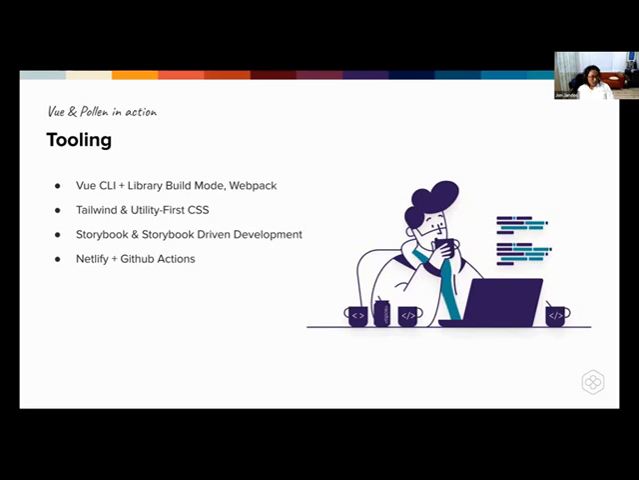I'll go into that a little bit. I'm using Storybook to actually build these components in isolation and visually test them before actually releasing them to the wild. And then I'm using Netlify to host our Storybook, using GitHub Actions to automatically deploy this package to NPM. All right, so how does this all work?